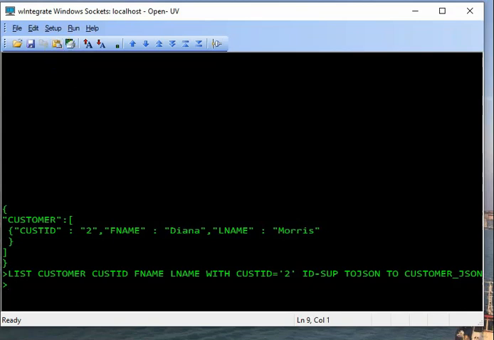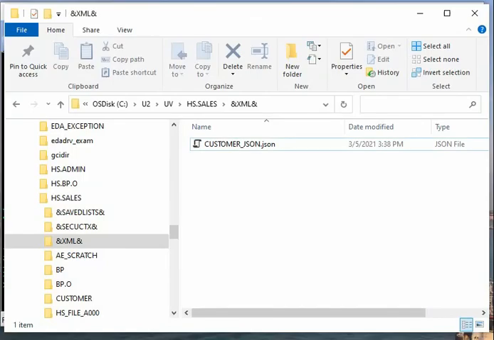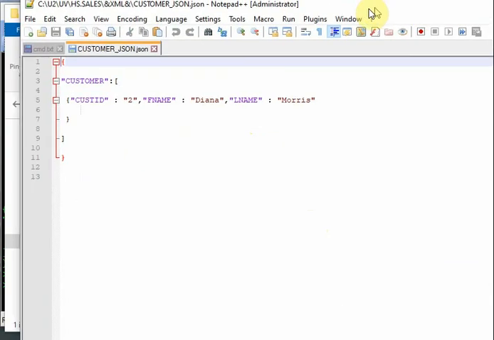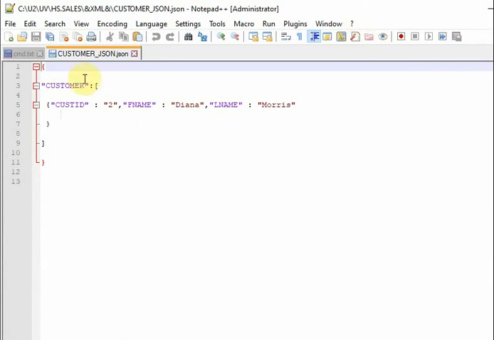So here, if you use the TO command, you will see TO JSON customer JSON. If you use this command, you will see in the &XML& folder the customer JSON data.json. So the output will not be sent to the screen. You will see this output inside the &XML& folder.